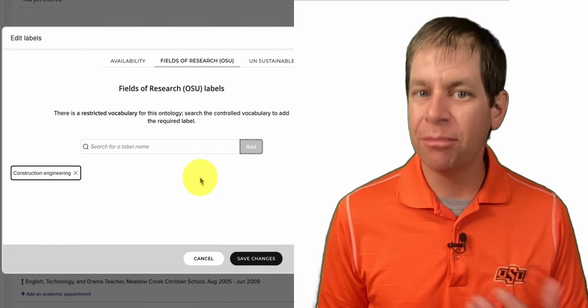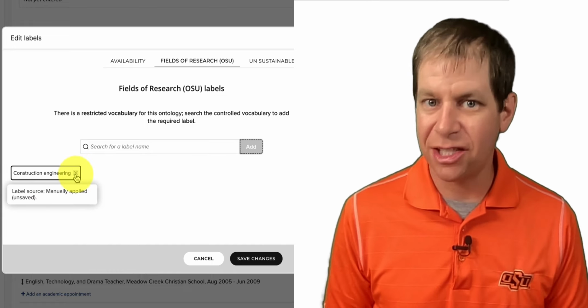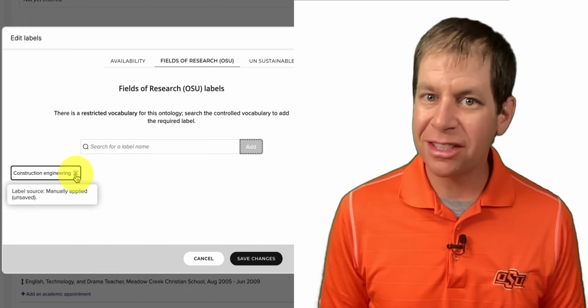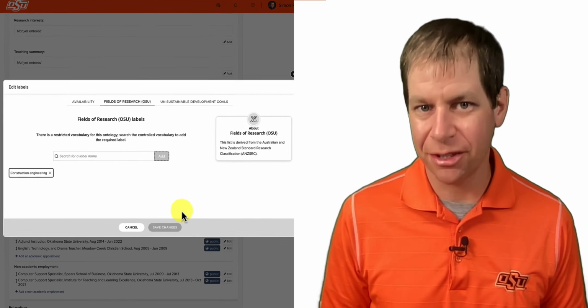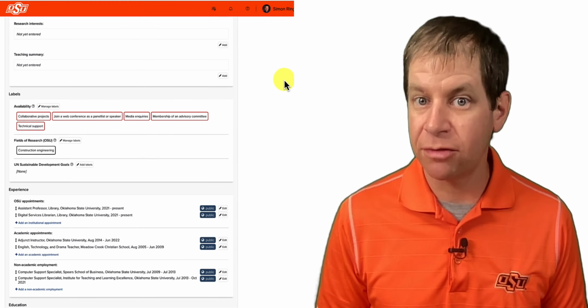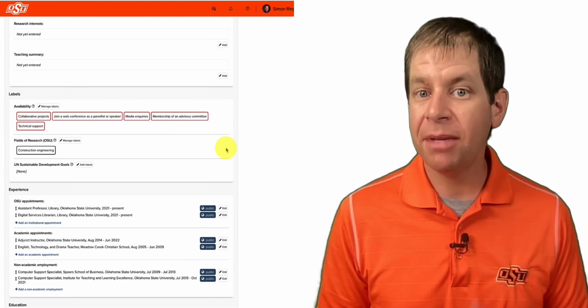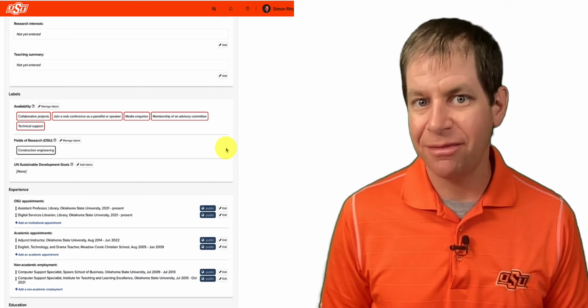Finally, if you'd like to remove any of the fields of research that you entered, you could just click the gray X next to one you want to delete. When you're all done, click Save Changes, then click the X in the top right corner to return to your profile. If you've made your profile public, the fields of research labels will show up there as well and can be used to filter results, making finding other experts in a given area very easy.